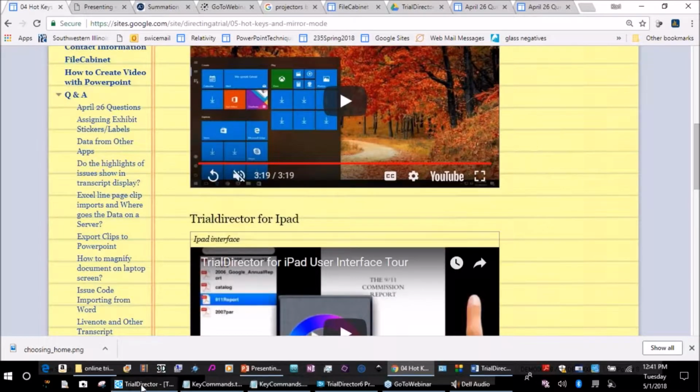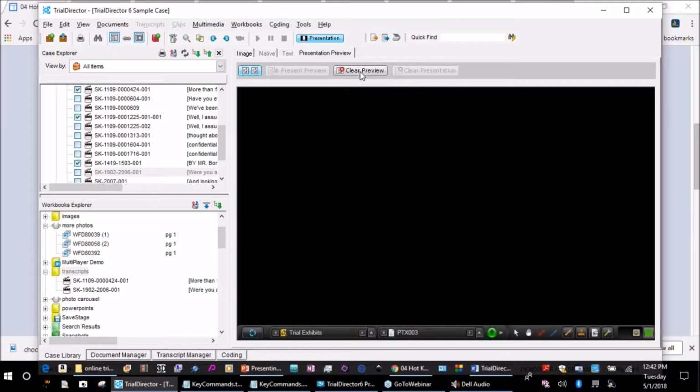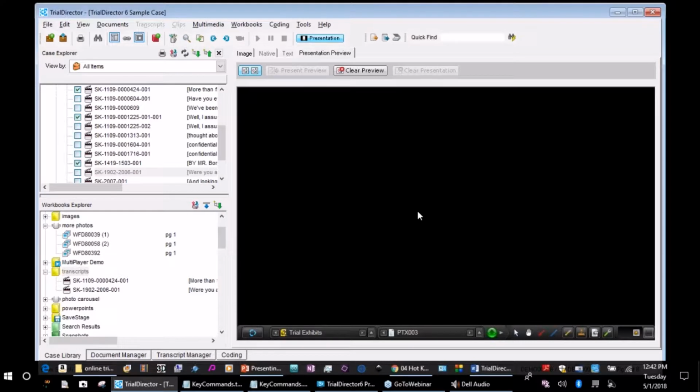Now let me go back into TrialDirector again and talk a little bit about using mirror mode. So I'm in it right now. I've got it enabled, and you hover over there and you can tell that it is. So when you don't want anybody to see what's showing up in your preview mode, you can click clear, and then it goes blank. So if I go back over to what the jury's seeing, you see they're seeing nothing.